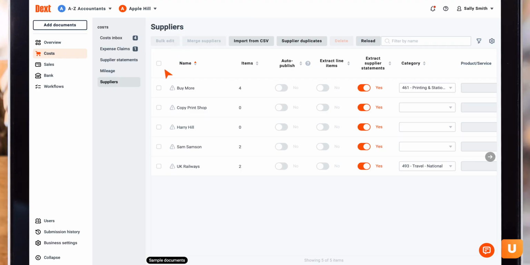Supplier rules don't have to be set up individually. If you have multiple suppliers that you want to assign the same rules to, such as the tax rate or the category, you can go ahead and use the bulk edit feature to update multiple suppliers all at one time.